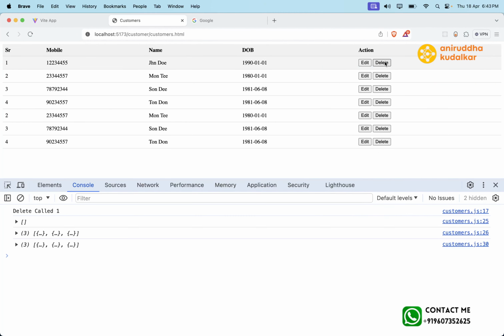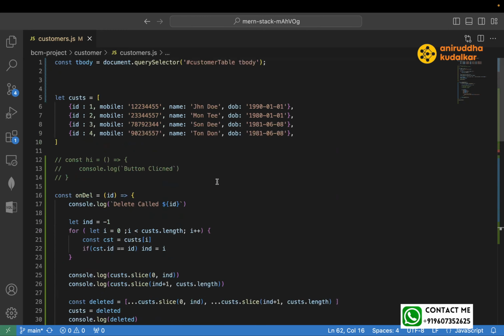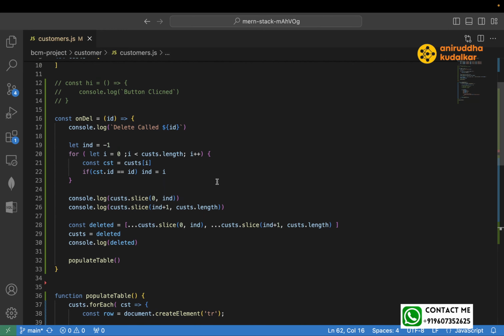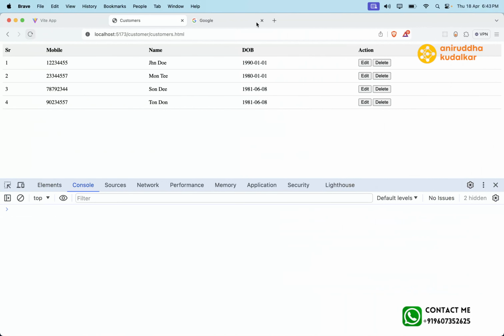Now click on delete. Okay, so the concern is that first we need to make custs is equals to an empty array. Refresh it. Now see delete.